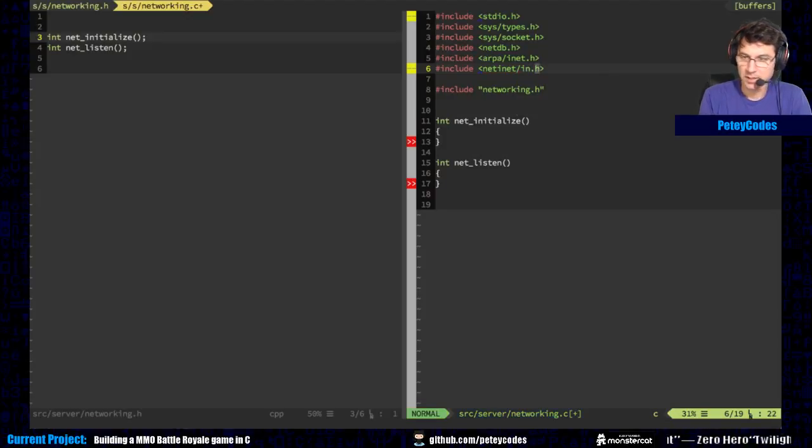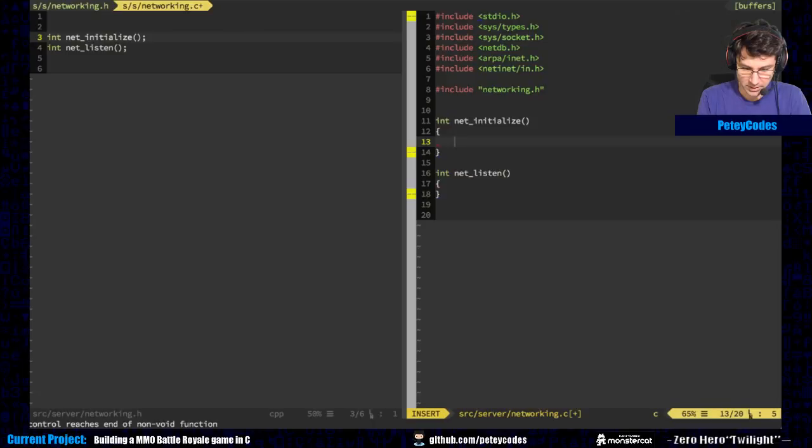All right, so we've got that. So what types of things do we want to do on our initialize here? Mainly what we want to do is set up our network connection here.